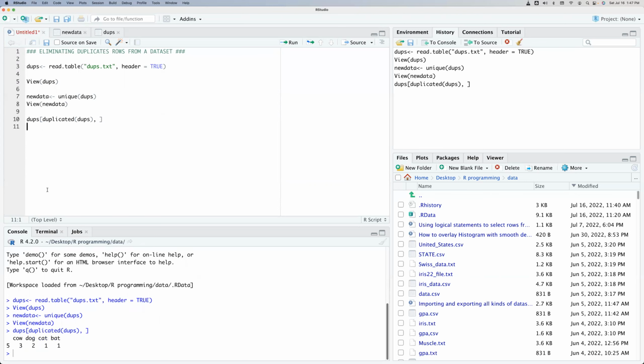When you run it, it shows down here that the fifth row was removed, and it removed the cow, the third, the dog, the second, and then the cat, the first, and this was stripped out from the data. So this is how we do that.